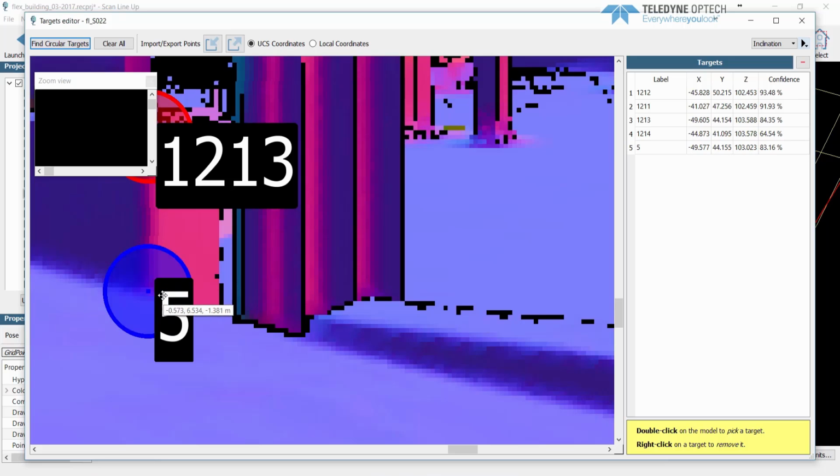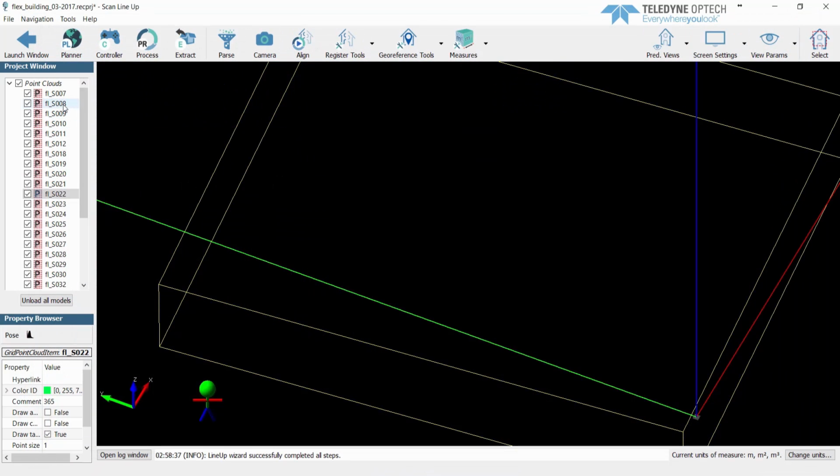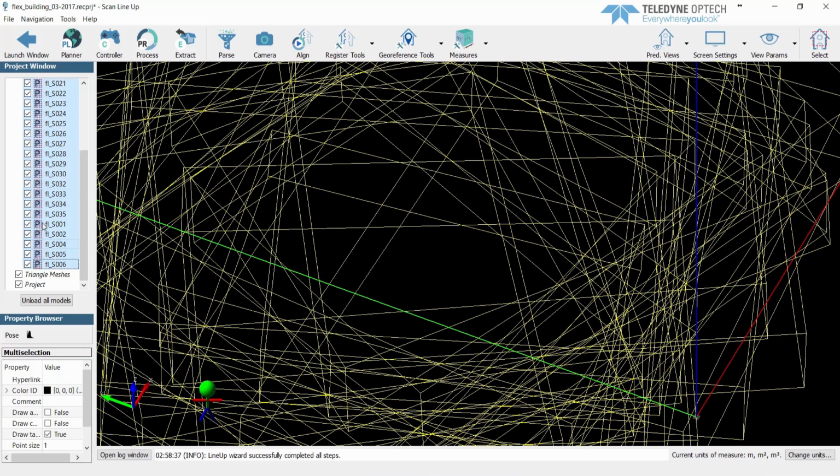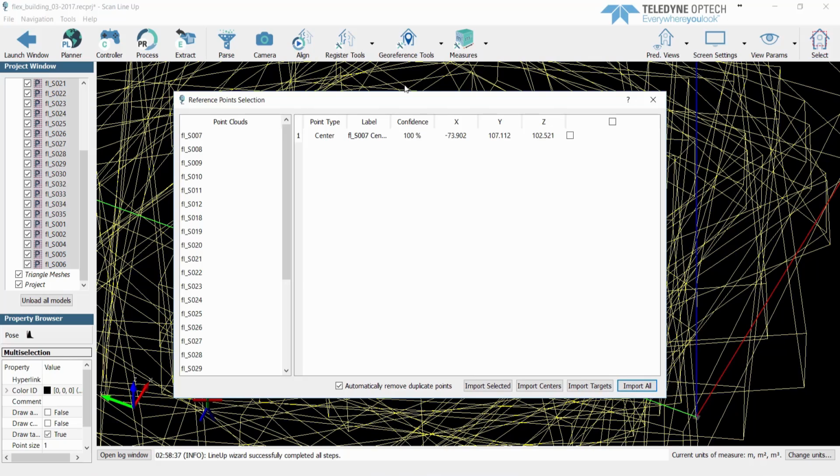After picking all the ground control points that can be identified in the scans, we select the scans we want to georeference and activate the point cloud georeferencing tool. Here we import the picked points from all of the scans by clicking Import Targets. Note that if the scan origins were known, they could be used as points for georeferencing too, in which case they would be imported by clicking Import Centers.